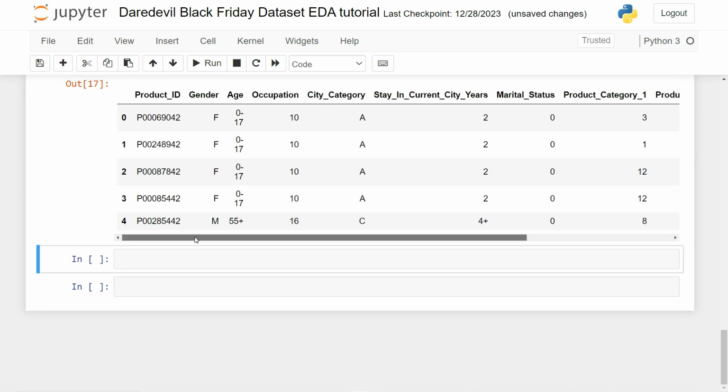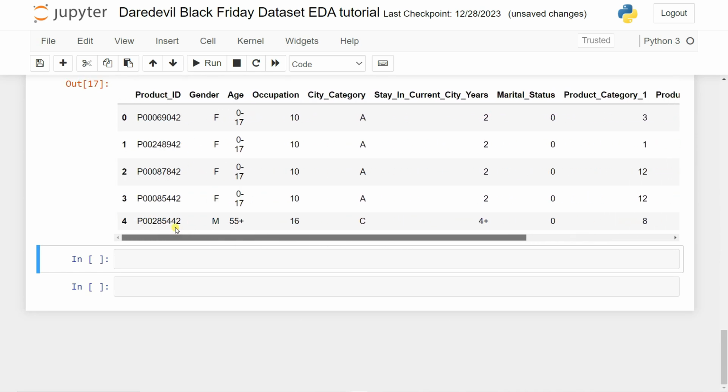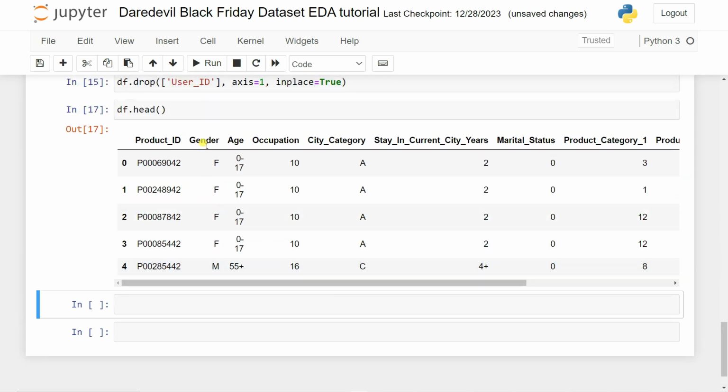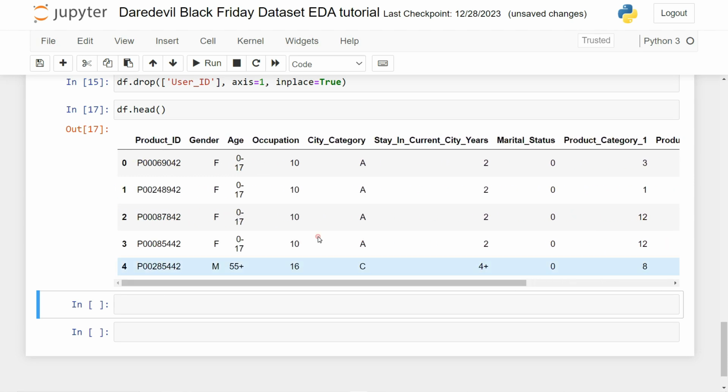Okay, fine. Now you can see there is one problem: there are some categorical values also, like gender, the age, the city category. No, that's it. It just has the gender, the age, and the city category. We need to handle them.